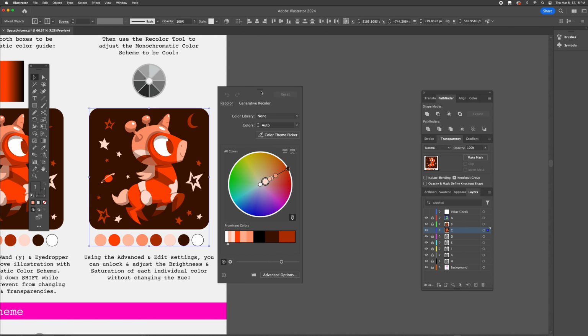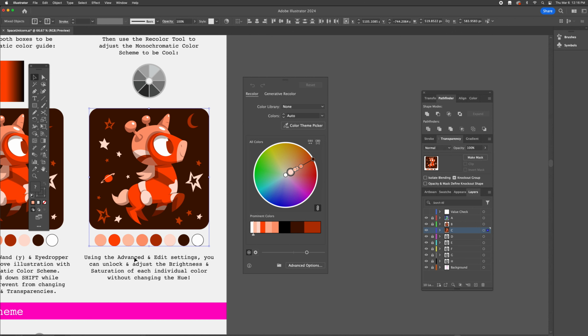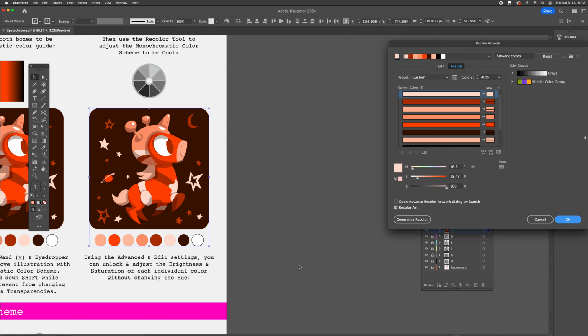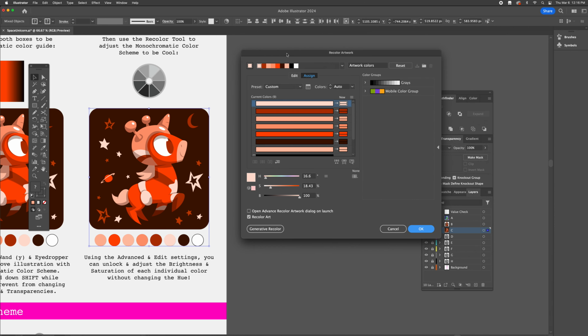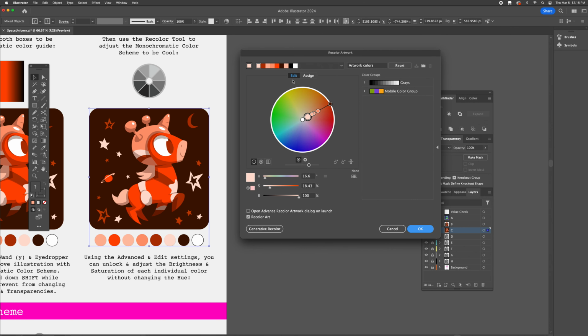All right, using the Advanced and Edit settings, we can unlock and adjust the brightness and saturation of each individual color without changing the hue. So let's go to our advanced options, like it says, and let's go to Edit. Now inside Edit, I can change my hue from a warm color to a cool color. And it will keep all of them locked together.